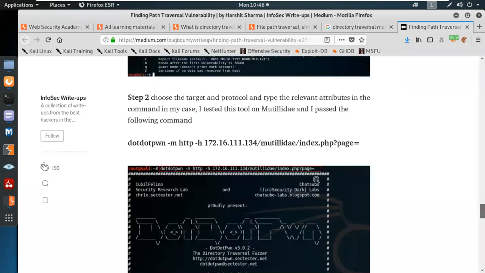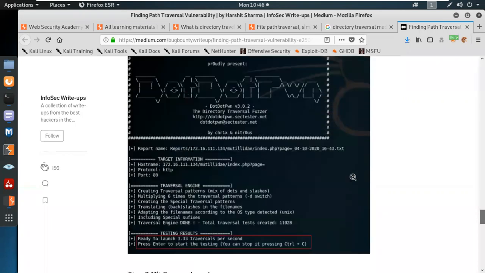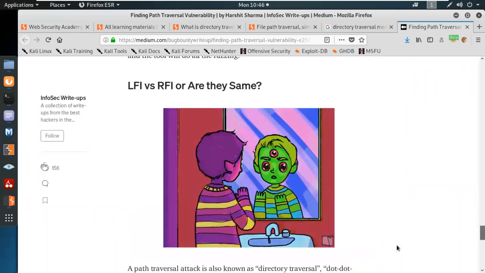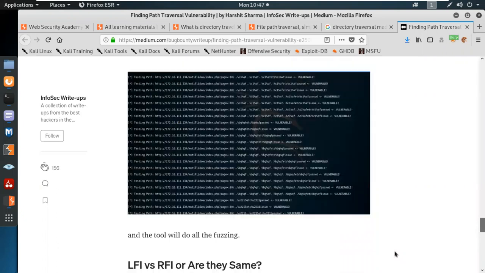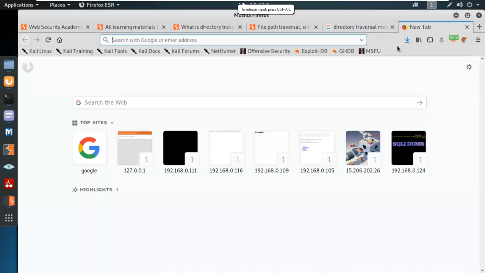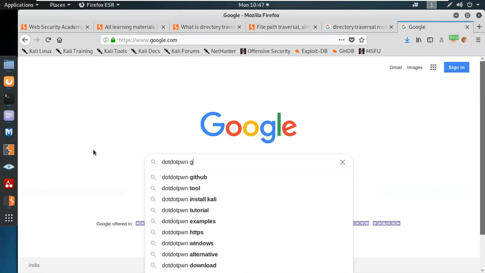Or they have given a proper URL path. But see this one, they have mentioned the page is equal to a file. -m stands for method, which is HTTP or HTTPS. -h is for host, the IP address and the URL where the page is over there. It's going to try all the possibilities one by one, like this one. If you want to use this one, you can try to check over here.